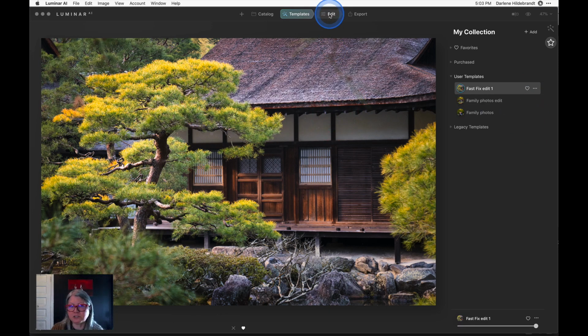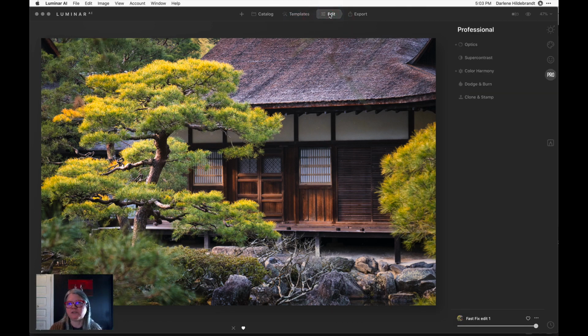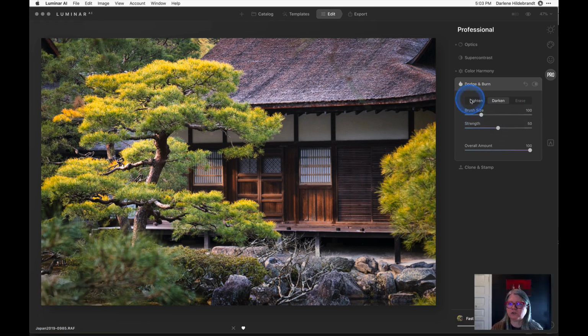So to finish this image up, I did the save of the template before I did this because I didn't want to save this part of it. So I want to do a little bit of what's called dodging and burning to darken certain areas of the picture. So I'm going to choose the dodge and burn filter under professional, choose darken, and then I'm just going to lower the strength to about 20 and get a fairly large brush.